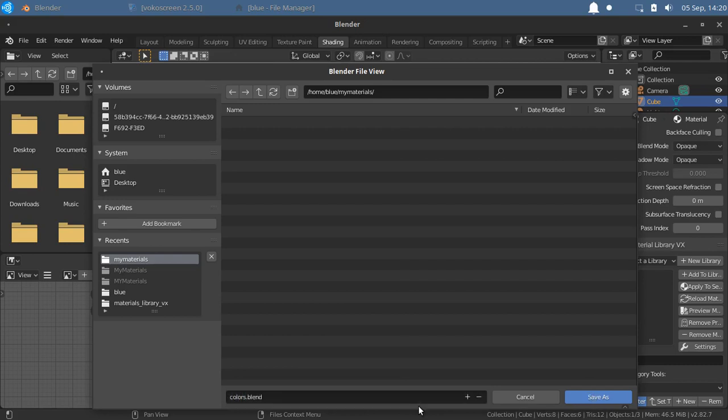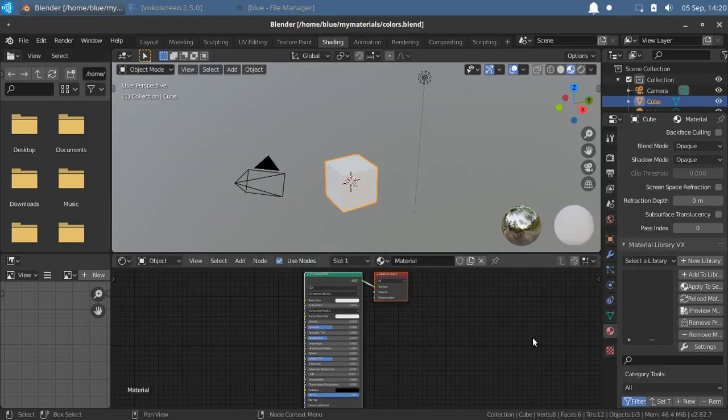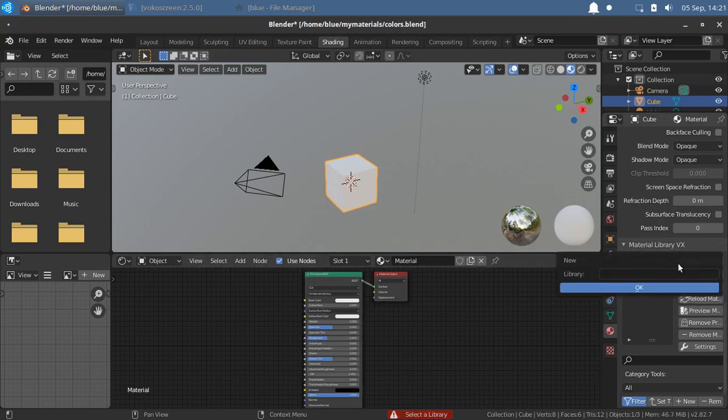And then click Enter. It'll put .blend on the end by default, and then click on Save, and it will put it into the My Materials folder, and you will have a new library. Click New Library, type in Colors, enter, and then click OK. I'm on a laptop, so it takes it a minute. Okay, now Colors comes up as a new library in your Material Library VX tab.